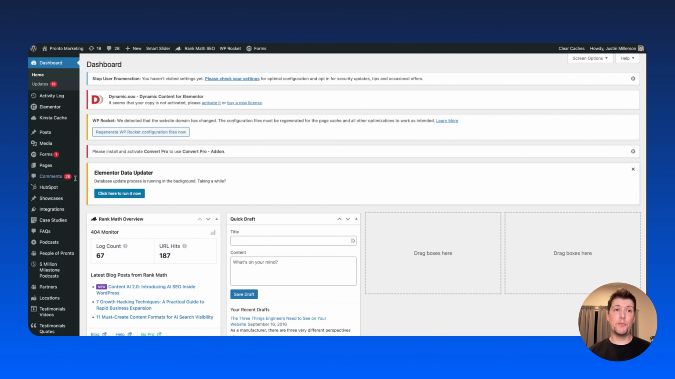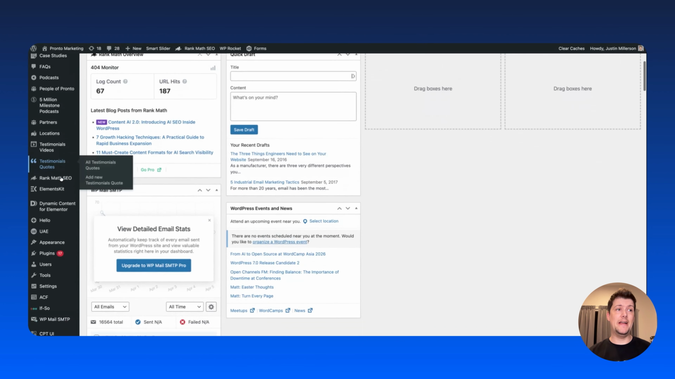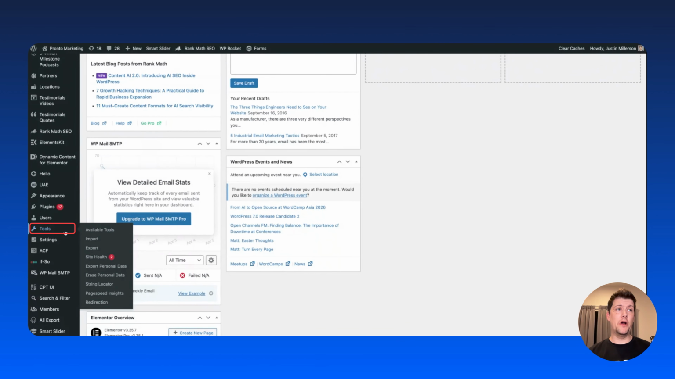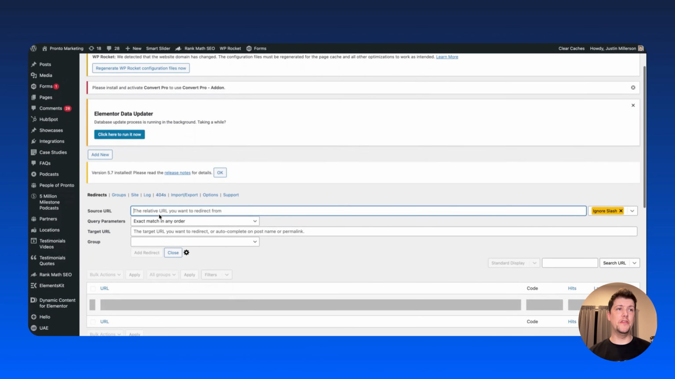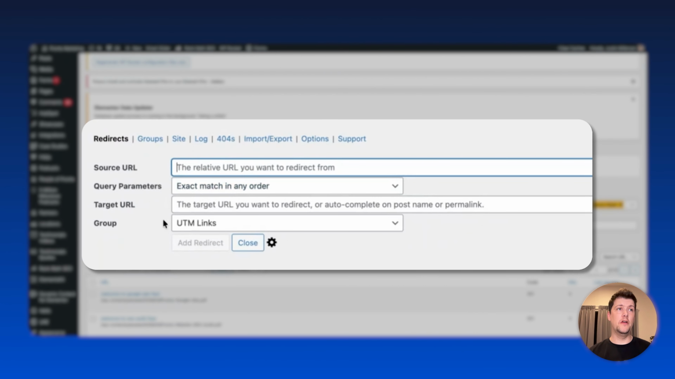Okay, so to get to the plugin, we're going to scroll on the left-hand side until we see Tools. We hover on that and go down to Redirection. Once we arrive here, we click Add New, and we'll be met with this form here. We're first going to look at the source URL, which is the relative URL that you want to redirect from. So in other words, the old URL. I have something copied already, so I'll paste it in. This is WordPress maintenance services.